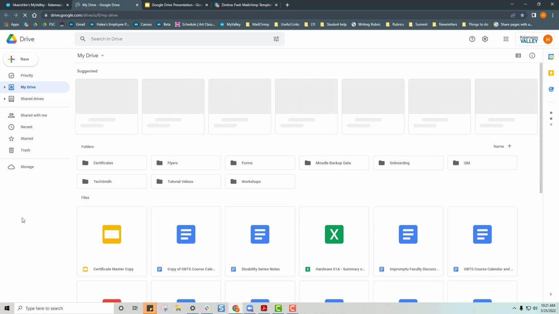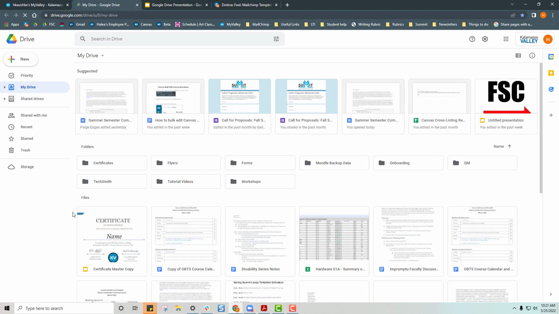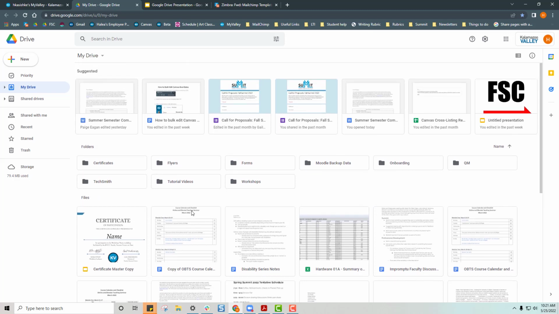A couple of things to notice here. Right now, my drive is highlighted. That means that these things that are showing, suggested is a little bit different. I kind of just ignore those usually, but all of my things down below, including my folders and my files on this page, are things that I created. I'm the person who started these, and they're saved in my drive.